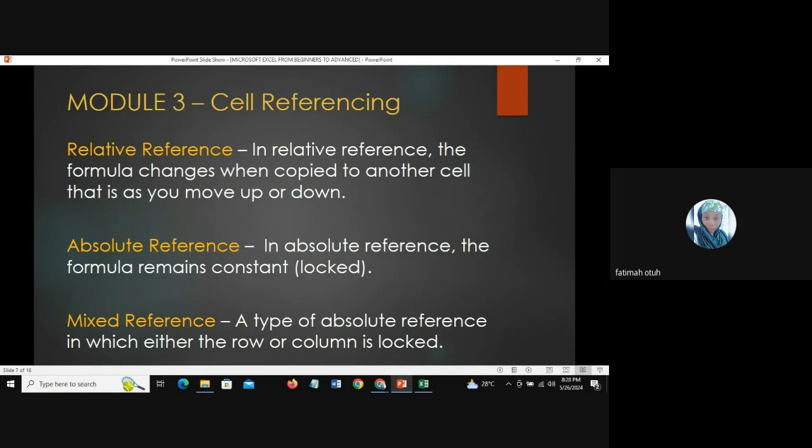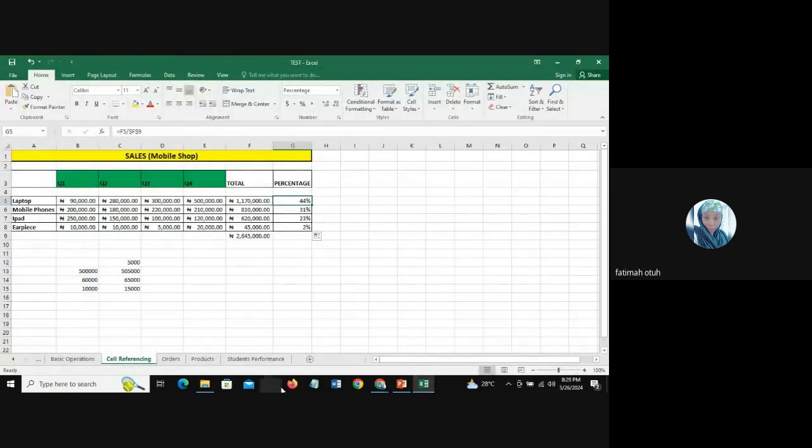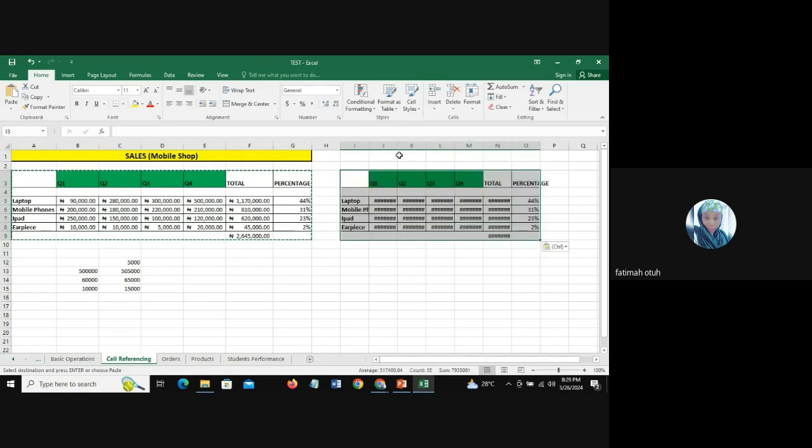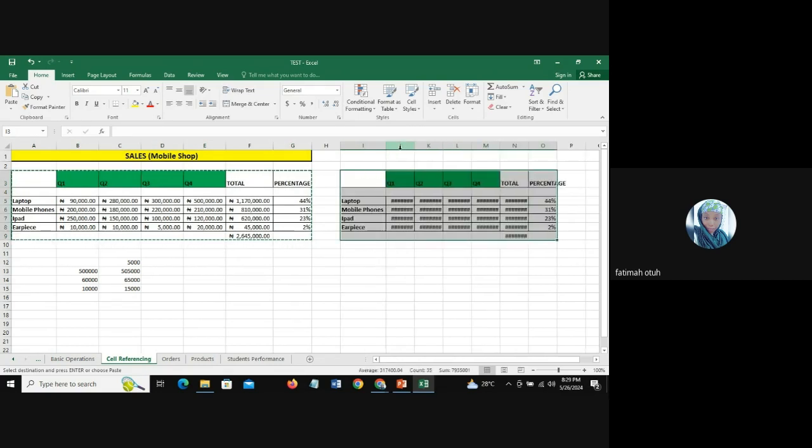Okay, so I'm going to show you an example based on that. What if your boss says, okay, I want you to present these values to me in percentages. I don't want it to be in naira. I want you to present it to me in percentages. So I'm just going to copy these values, Control C, Control V, and paste it there so that we can use it to explain the mixed referencing.